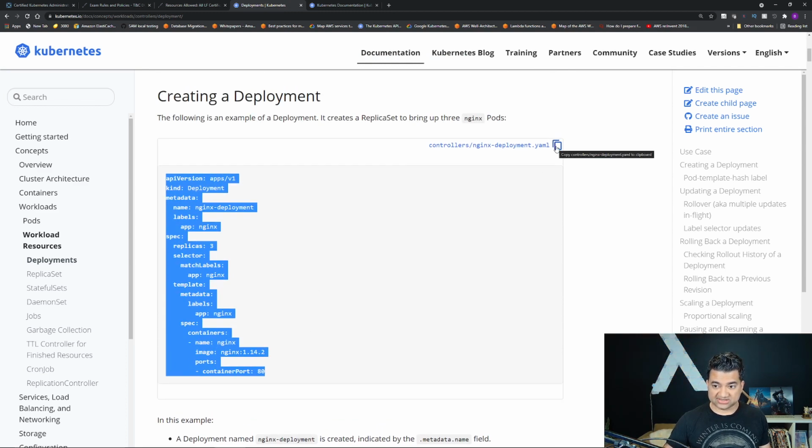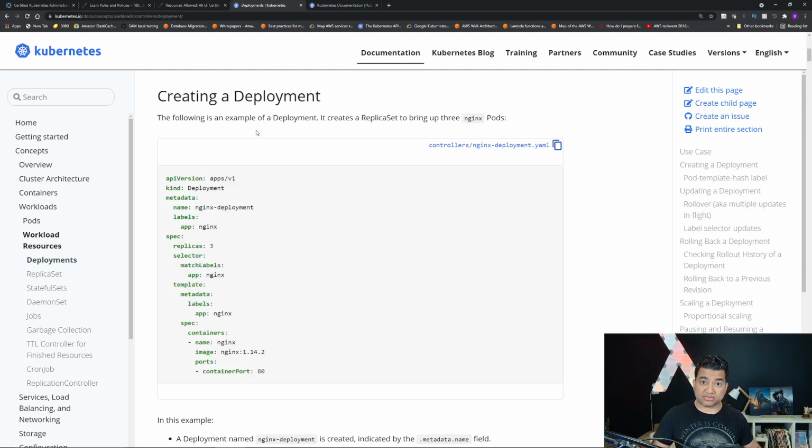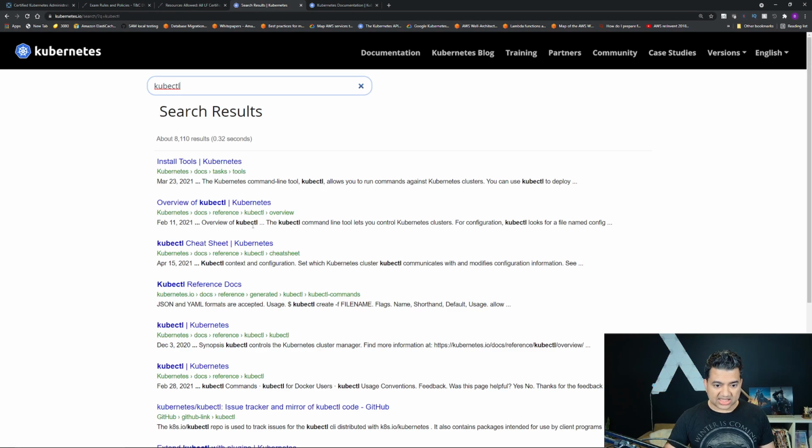You can simply copy this, then do a vi with the name of a file, paste it, and then apply it. Similarly, I was going through a practice test where they said you have to get the log of a specific container. I was like, what is the command for that? I'm like, okay, kubectl logs, then what? But you can search it here. You can say kubectl, and then you have this kubectl cheat sheet.